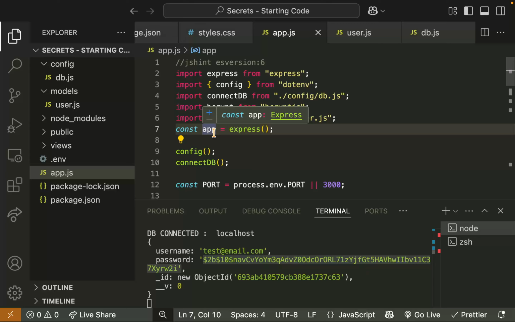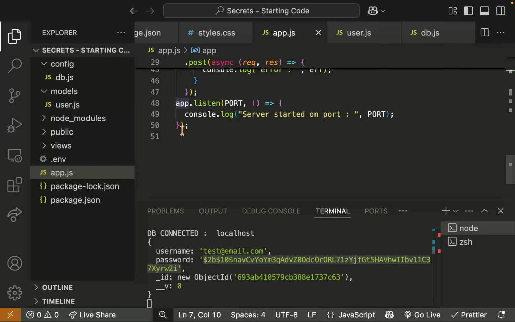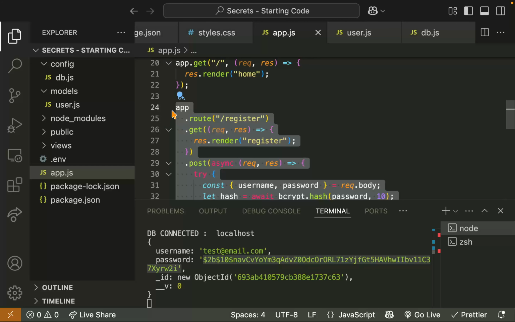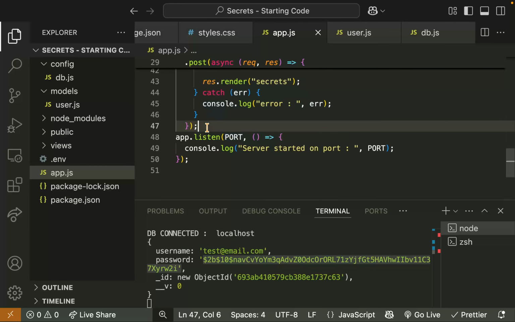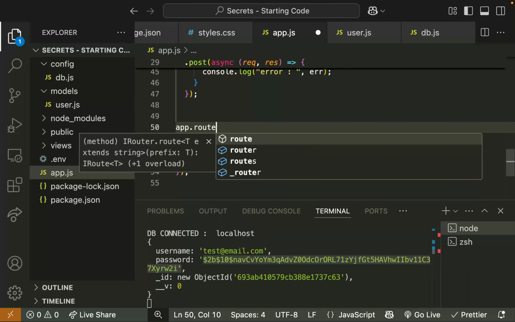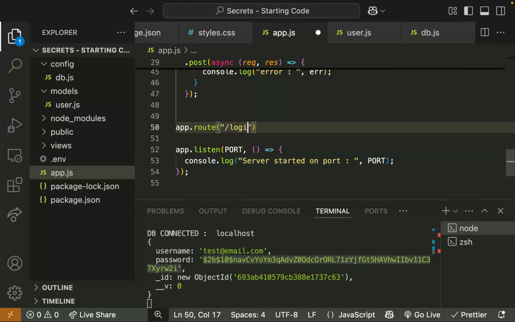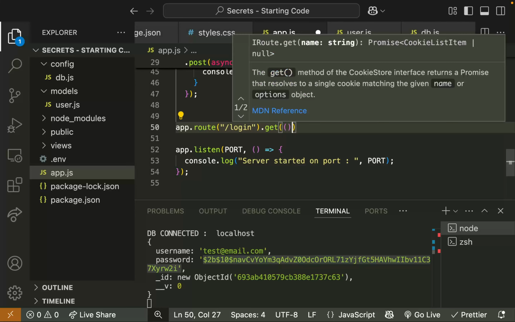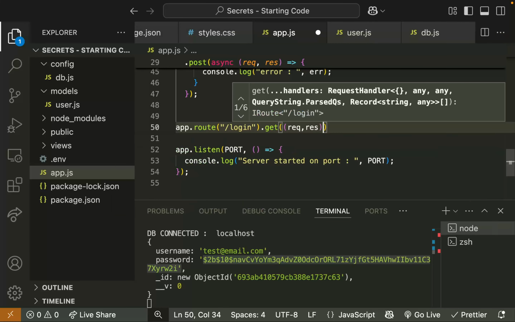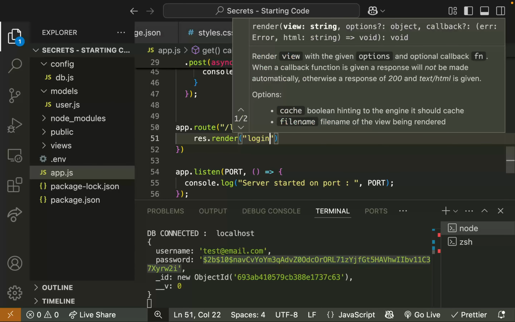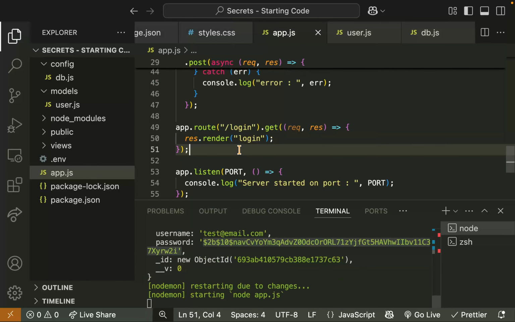Okay. All right. Now the next thing is the login. So for login as well, I can just copy this, right? The same thing, but nah, I'm gonna create it from scratch. So app.route, route name is /login, and I want to handle the get request for the same, where we have the request and the response parameters. And as a response, I want to render the login page when someone visits the /login route.